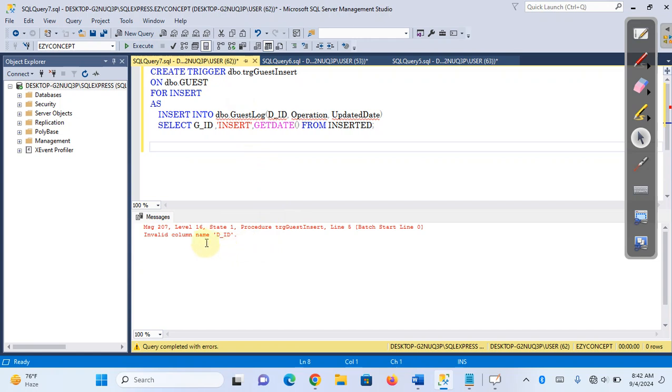This is giving us an error. It says procedure trigger line 6, invalid column name. Okay, so look at this, this is our mistake. Let's change this to G, which is guest ID. I think if we execute this now, it will run successfully. Okay, now that it has run successfully, we have created a trigger that will automatically fire when an insert operation is carried out in our guest table.